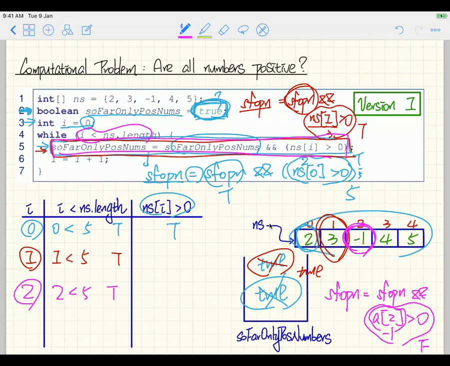What's the current value for this variable here? True, right? So true and false is going to give you false. That means we're going to reassign it to false. So this is the iteration where we're simply going to give you false over here.